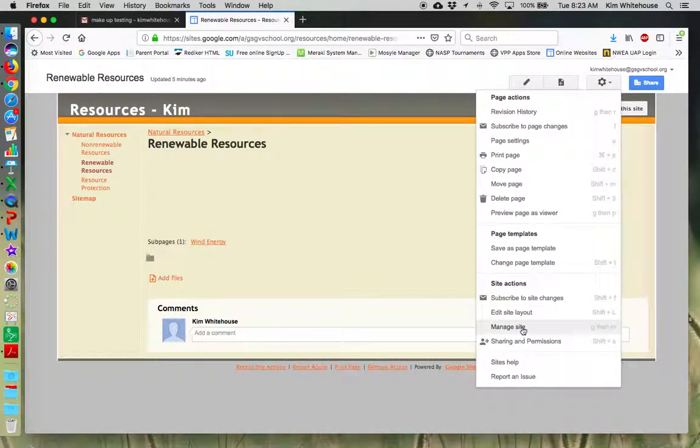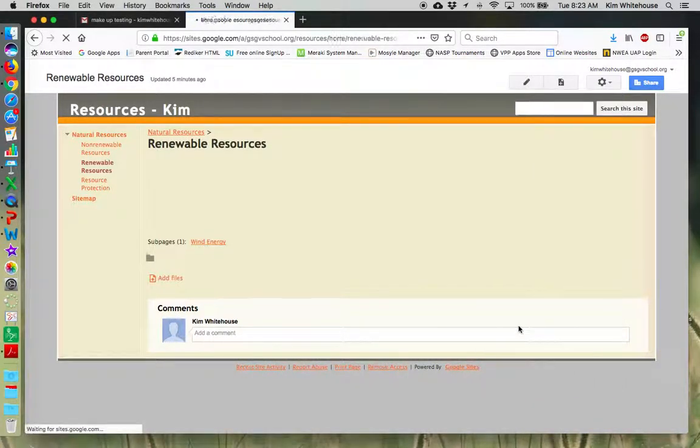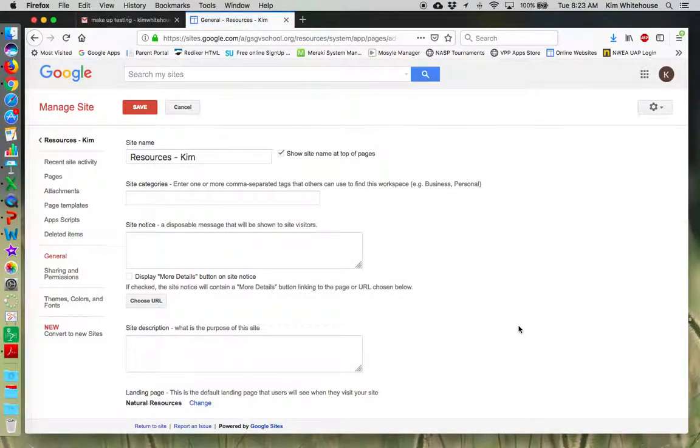The last thing I want to talk about under here is manage site. Under manage site, this is where if you put your title in wrong the very first time, you can change your title right here. You can go ahead and rename it if you need to.